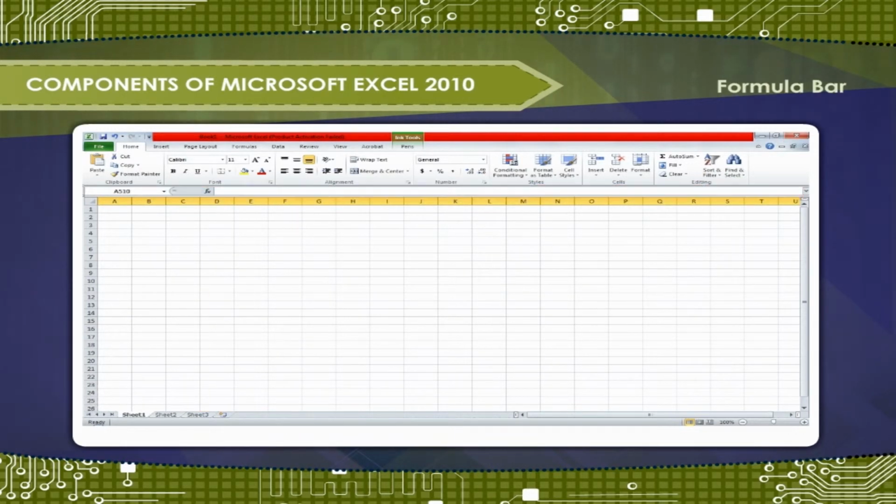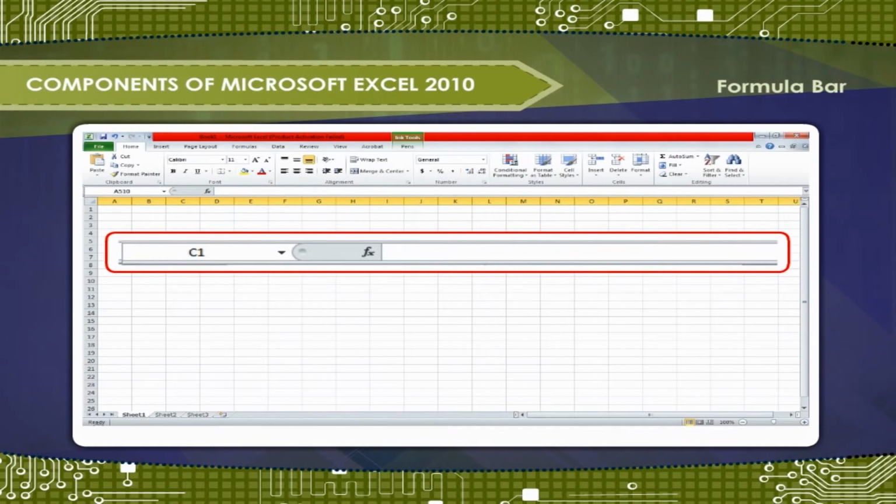Formula bar. Formula bar has two boxes. The left side box is name box. It displays the address of the current active cell. The data or the formula is displayed in formula bar. The values are automatically put in the active cell.